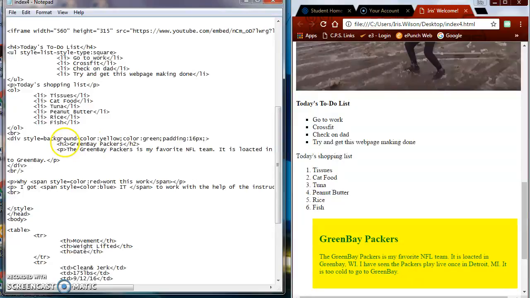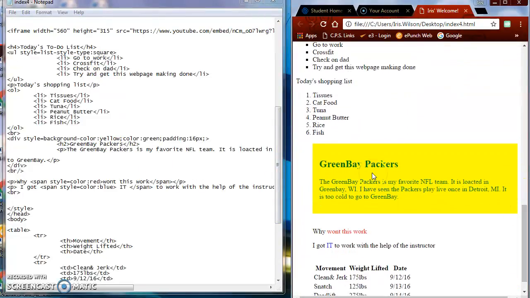And then I did another heading, which is the Green Bay Packers, which you can see. And then I did a little paragraph that says they're my favorite team. It's too cold to go to Wisconsin to see them, but I went to Detroit to watch them play. And then I closed the paragraph and closed the div.